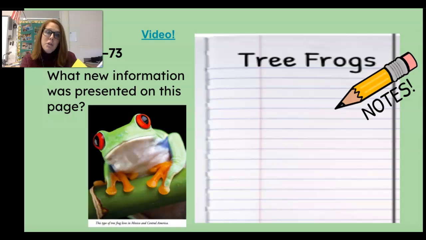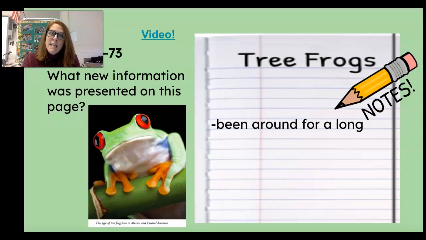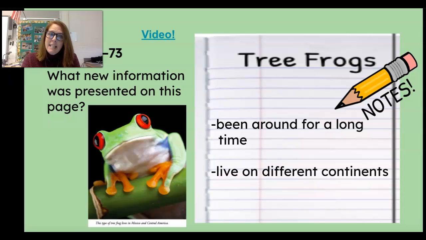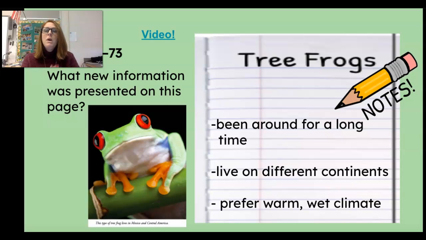If you live in a place with tree frogs, consider yourself lucky. In the summer, you can fall asleep each night listening to the steady song of a tree frog orchestra. And there's this type of tree frog, lives in Mexico and Central America. So the three most important things, what do you think they are? They've been around for a long time. They live on different continents, so they're not all in the same place. And they prefer a warm, wet climate.